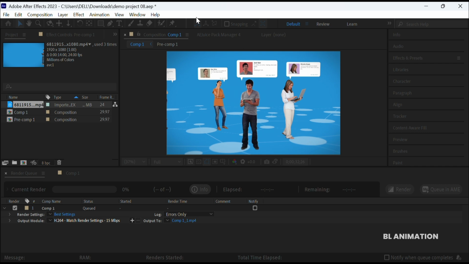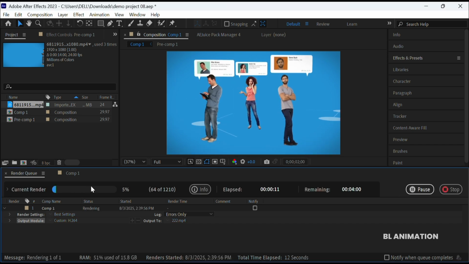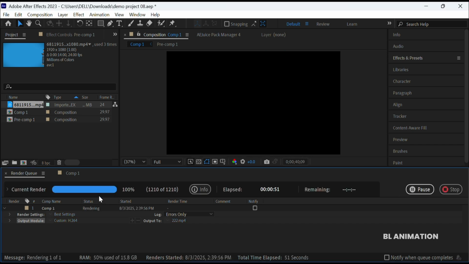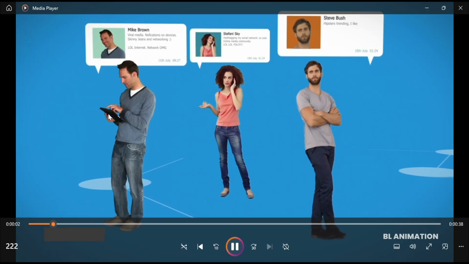Next, click on Output to choose the location to save your file. Confirm the location and hit the Render button. You will see a progress bar. Once it completes, your video is rendered. Now, our After Effects file is converted into a video file.